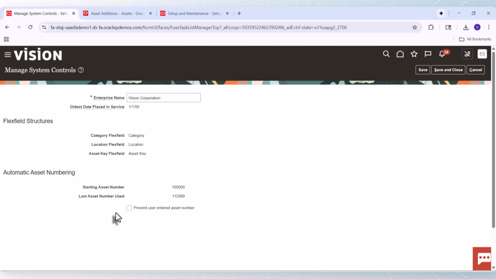In this process, we will also verify that the checkbox prevent user entered asset number is unchecked. In the process of creating the asset, the user can enter the asset number manually. If you don't enter it, the system will create the asset number automatically. And this last asset number used also will get changed once the asset is created successfully. Let us do this task.